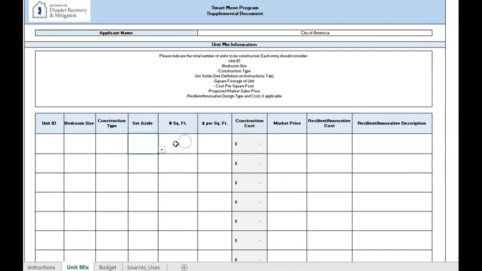Next, the applicant should indicate the square footage and price per square foot for that line item unit. The construction cost cell will be self-calculated based on the entry of the square foot and cost per square foot. Next, the applicant should indicate the market price. This would be the sale price for the unit upon its completion.